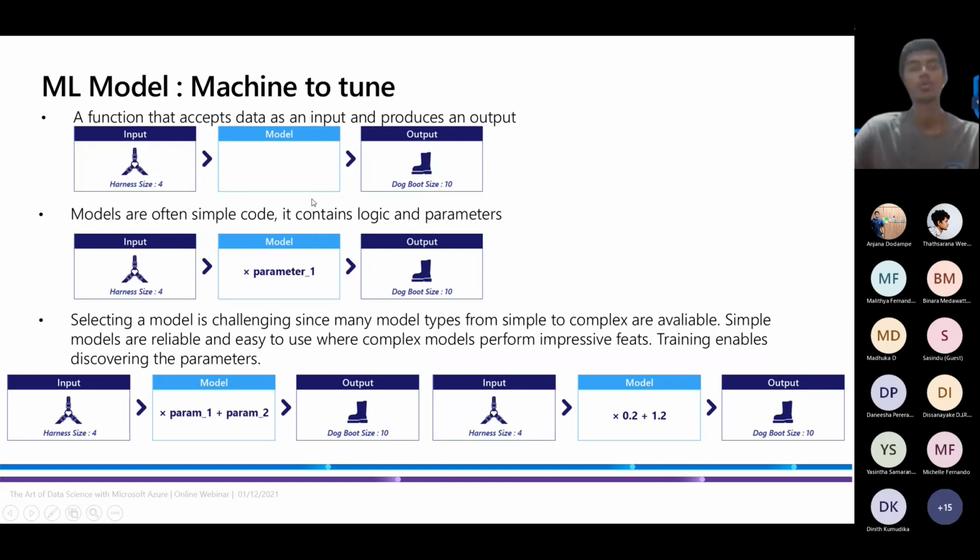So models are often simple code. A model contains logic and parameters. The parameters are about how many factors we depend on when predicting the dog boot size from the harness size. So a model contains logic and parameters. Selecting a model is really challenging, whether we go with regression, classification, or decision trees, likewise.